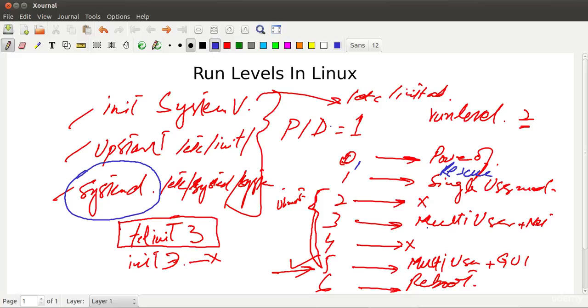3 is multi-user, so 3 is the same, multi-user. There is no 4. 5 is graphical, and of course multi-user. And 6 is reboot. So if we are talking about systemd, we will not be referring to run levels in the shape of numbers, rather in terms of these values.